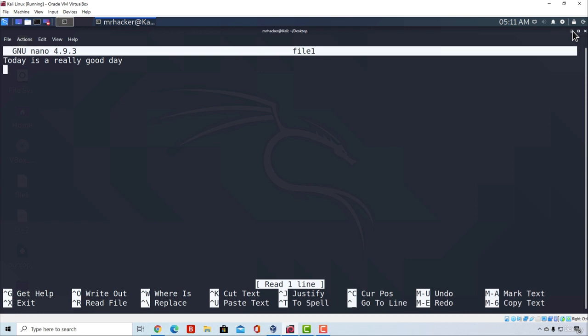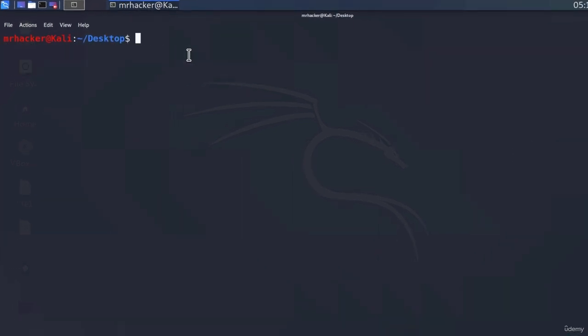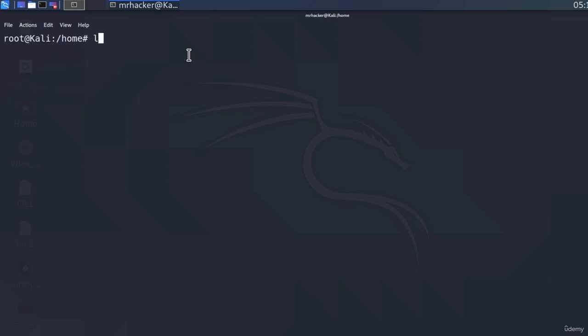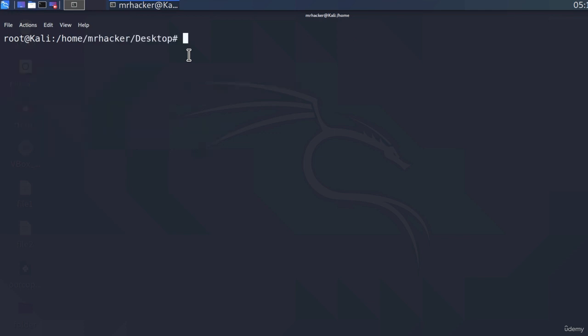Just 1 second, it seems that we opened the wrong file. This is the file 1 that we created from the previous video that says today is a really good day. And to go to the file 1 that root account created, I believe it is one directory back. Or let's just go to the sudo user, type enter, cd Mr. Hacker, cd desktop, cat file 1. Never mind, since we can't really find it, let us just create another file.